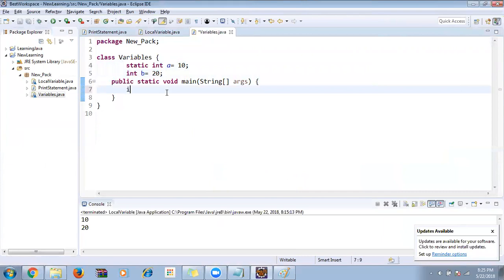If I declare any variable inside my function, that will be treated as a local variable. Okay. So this is a static variable. This is a non-static variable. This is a local variable. These are the three types of variable we have.